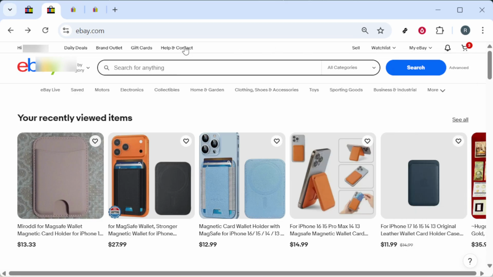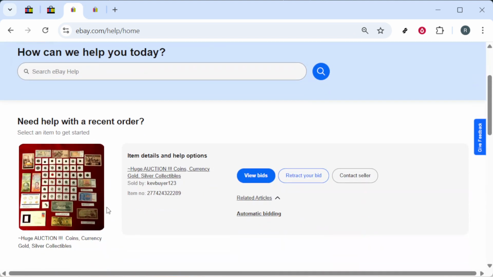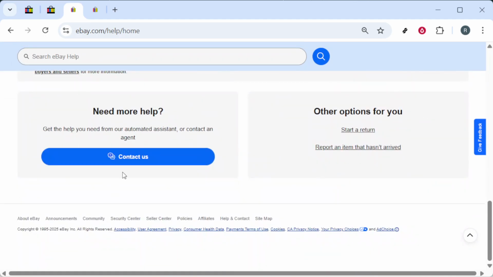On the Help and Contact page, look around for the Contact Us button. Clicking this will open a more detailed menu where you can communicate your specific concerns or questions.